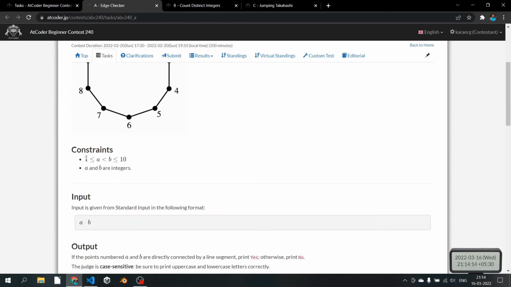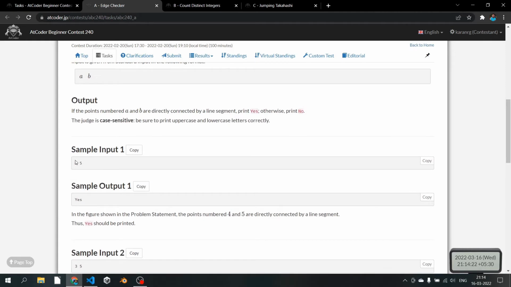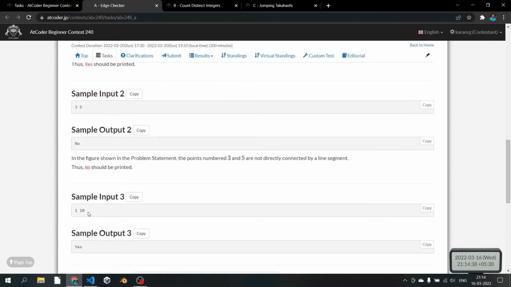The given constraints are that B is always greater than A. So we have to check if B minus 1 is equal to A. If this condition is true, then we can print yes. And for this condition also, where B is n and A is 1, then also we have to print yes.